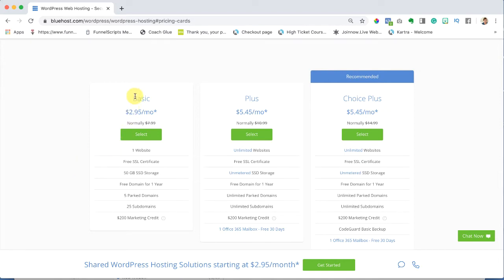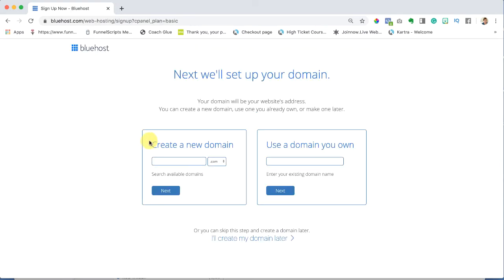Okay, so we're going to go to this Basic and hit Select. And we're going to pretend we don't have a domain. Again, if you're using your own domain, we can do another tutorial on that later on. But for this one, we're going to assume you don't have a domain or you just want to create a domain that you're going to use for a workshop that allows us to just roll up our sleeves, dive in, make mistakes without perhaps changing an existing website.